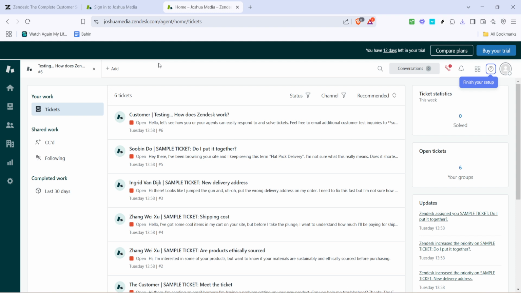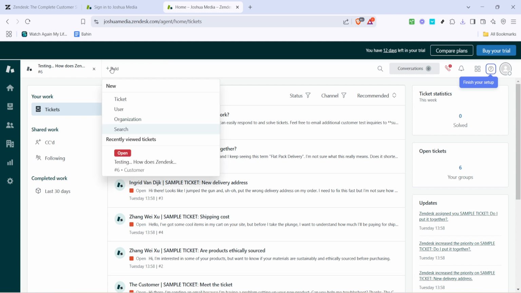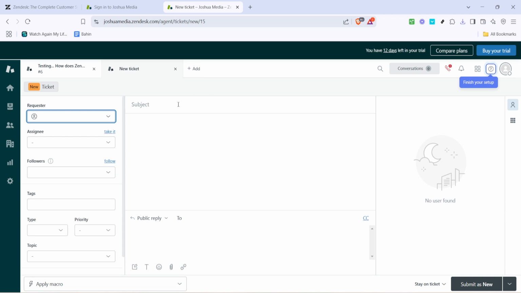With access granted, you're now at the Zendesk dashboard. Here, hover your mouse over the Add button. This is your gateway to creating new entries, so it's essential to know where to find it. After locating Add, simply click on Ticket from the drop-down menu. This will direct you to the new ticket creation page.